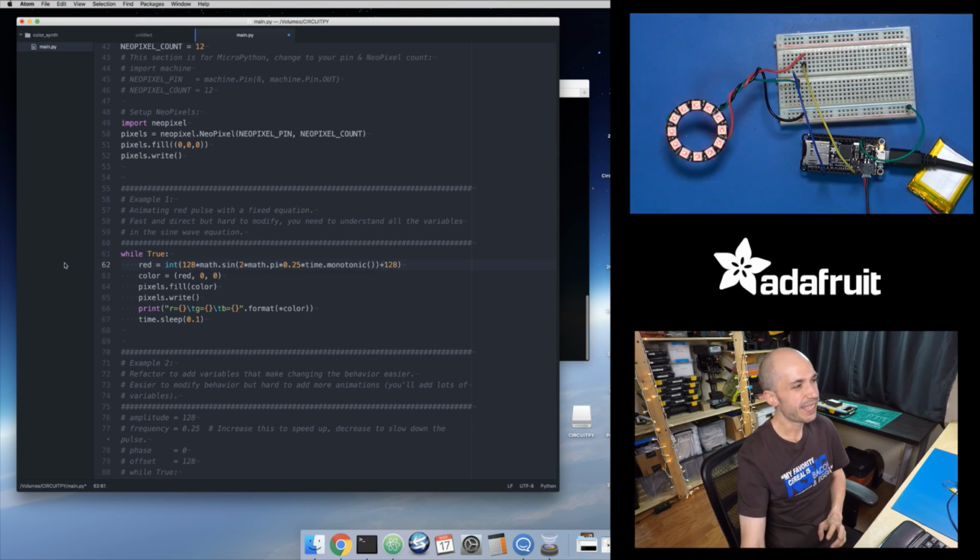But anyway, again, this is just that sine wave equation. It's just hard to understand because I've hard-coded in all of the values here. It's perfectly valid and fine to use this equation, and it's actually the fastest and most direct way to animate these pixels. But again, it's not easy to tell what's happening or to change or experiment with this value.